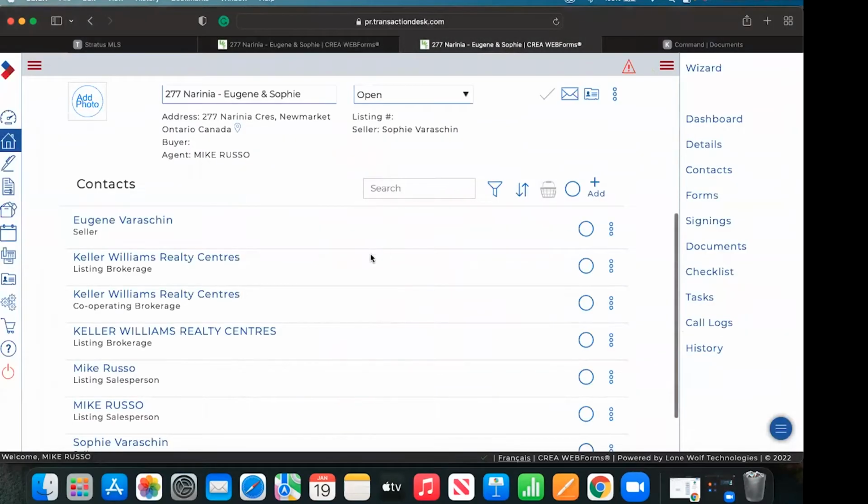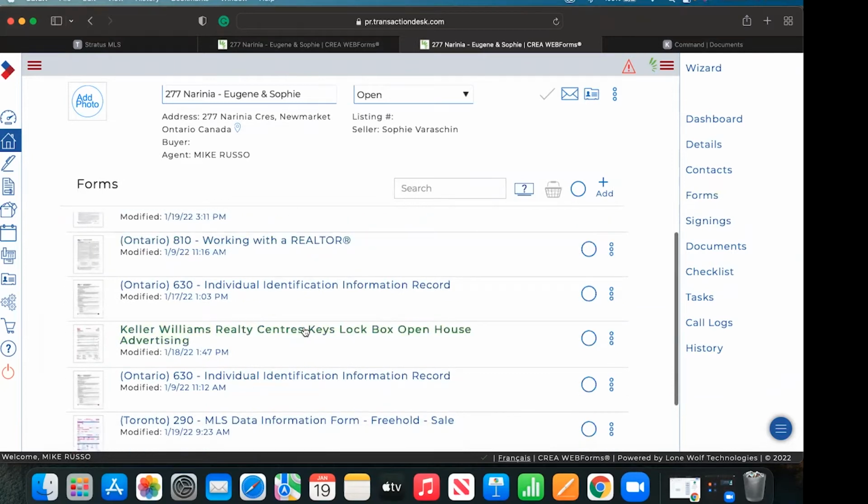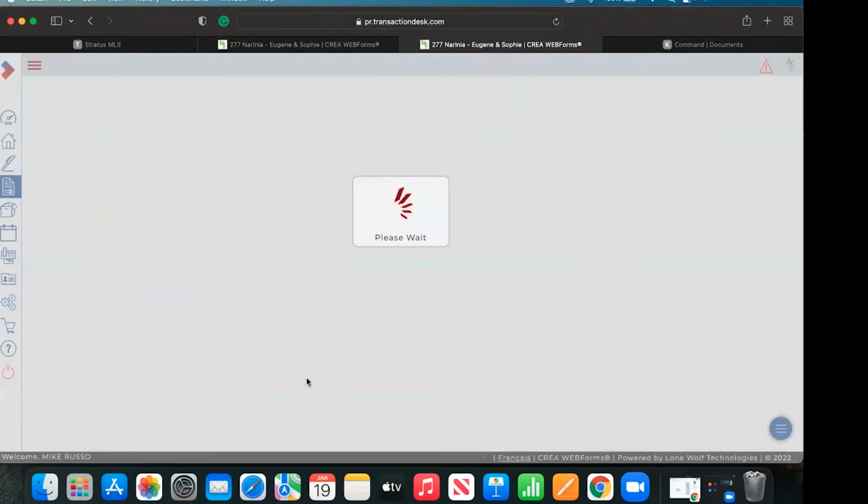So going back to our web forms, clicking on the forms, we're going to go down to the MLS data sheet. We're going to input that into our transaction. The MLS data sheet is very overwhelming because it has everything to do with a form if it ever wants to load.